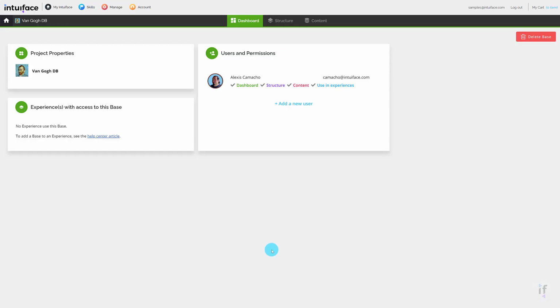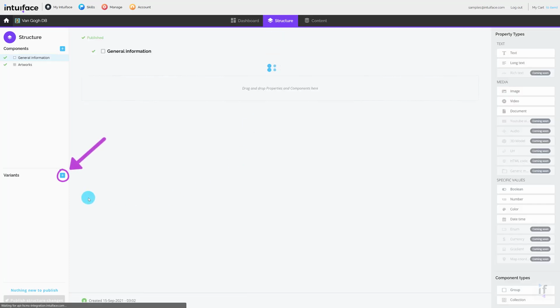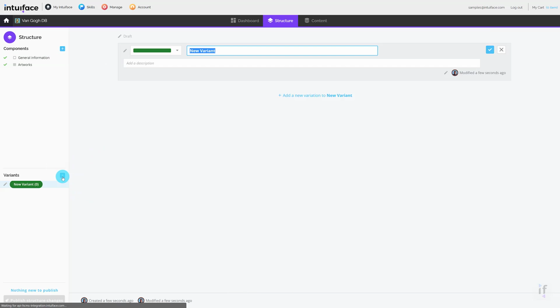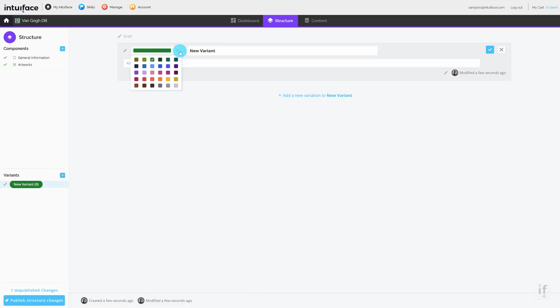In the HCMS web interface, go to the Structure tab of VangoDB. In the Variants panel to the left, click the blue plus button to create a new variant. Pick a color for it to visually differentiate it from other variants. Give it the name language, then validate it by clicking the blue checkmark button on the right.